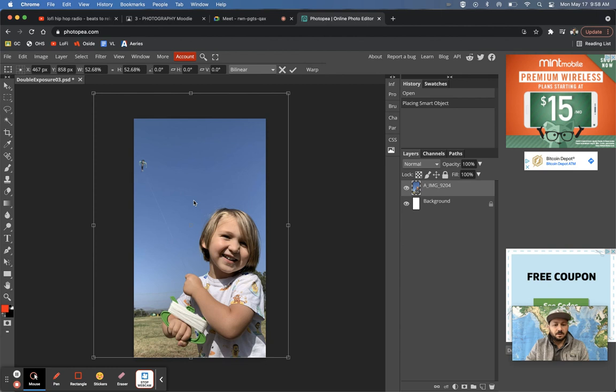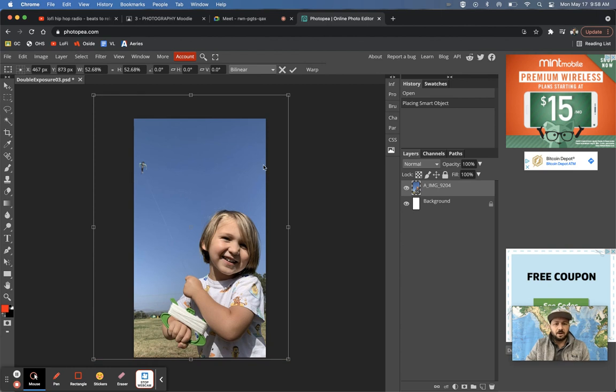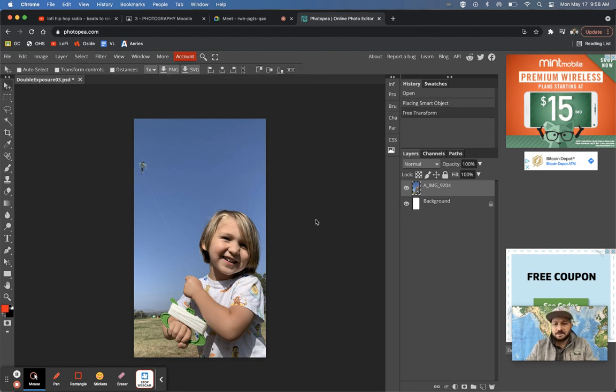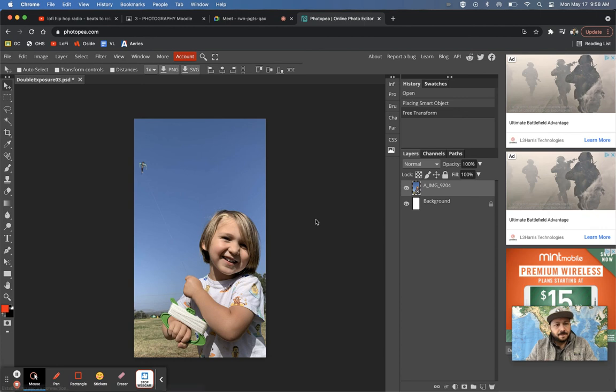Okay. So that's where I'm going to leave that, and I'm going to go ahead and click on the check mark box. You can also click the return key on your keyboard, but that's essentially approving the transform of the photograph to the size and position that you want it in.